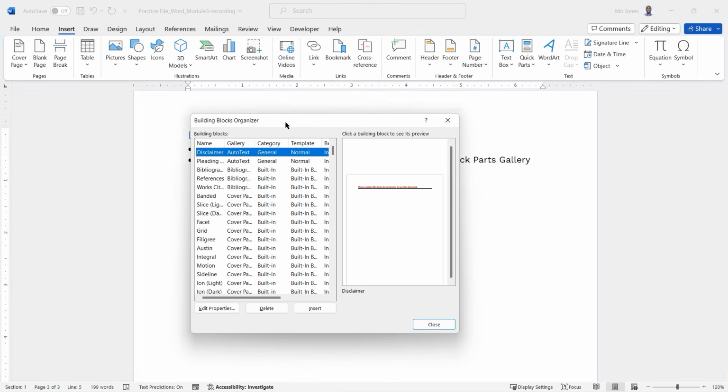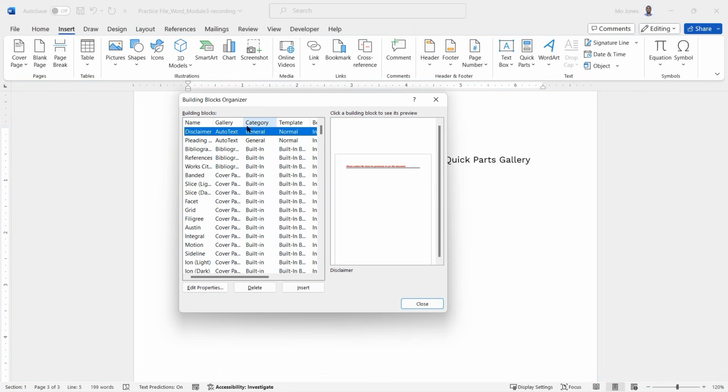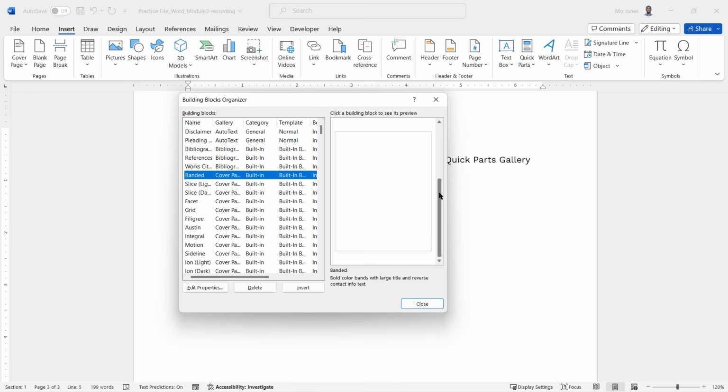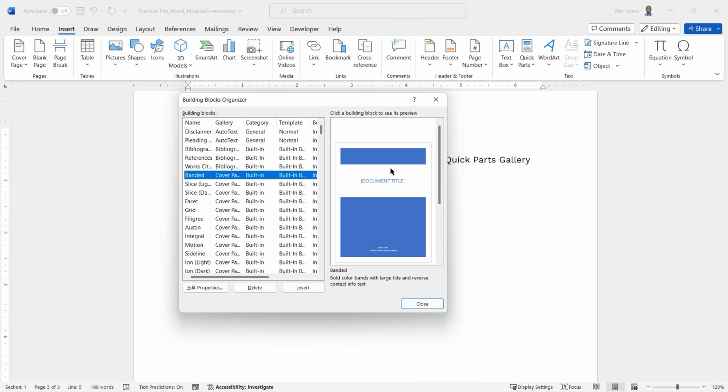So basically the quick parts gallery, part of that is our building blocks organizer. So here is where we'll find the library of different objects or content that we can add to our Microsoft Word document. So for example, here are bibliographies that we can insert. Right? So these are built in. Here are different cover pages. So these cover pages, they're already pre-designed. We just need to go ahead and insert them into our document. They already have tables, shapes, colors, fields in there as well.